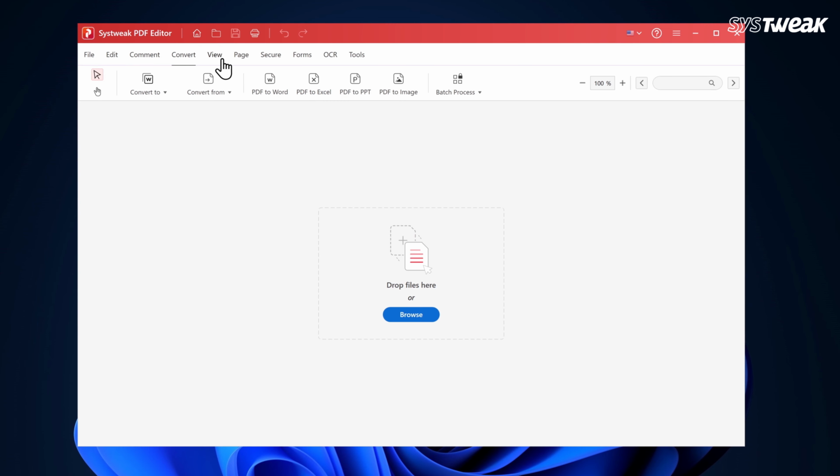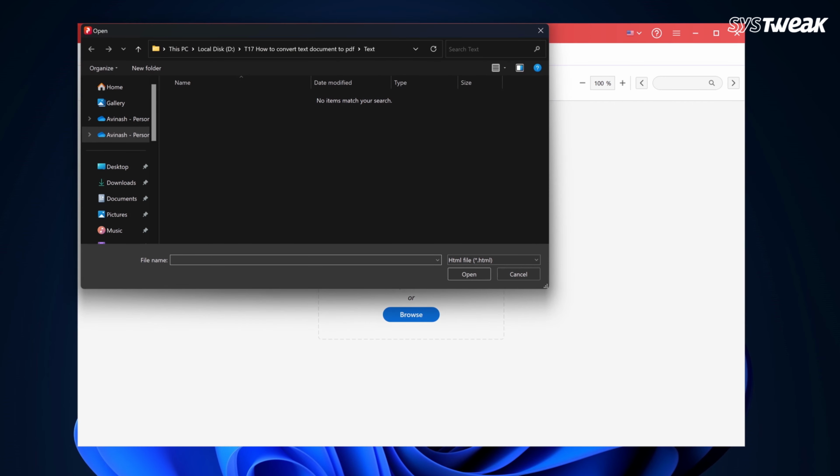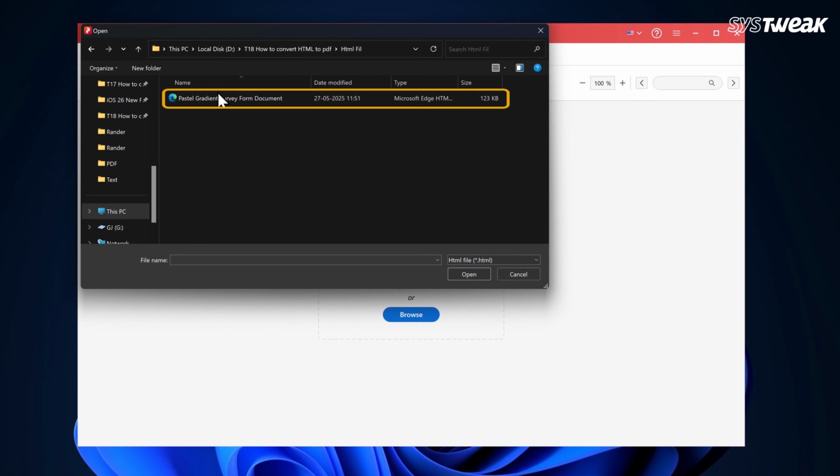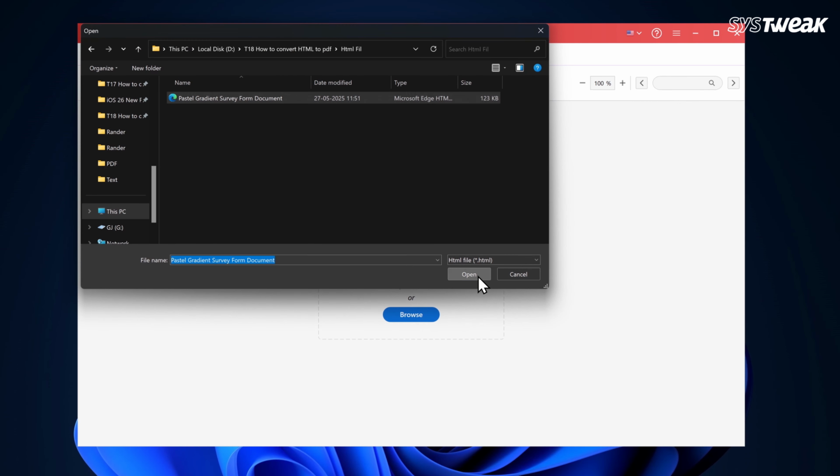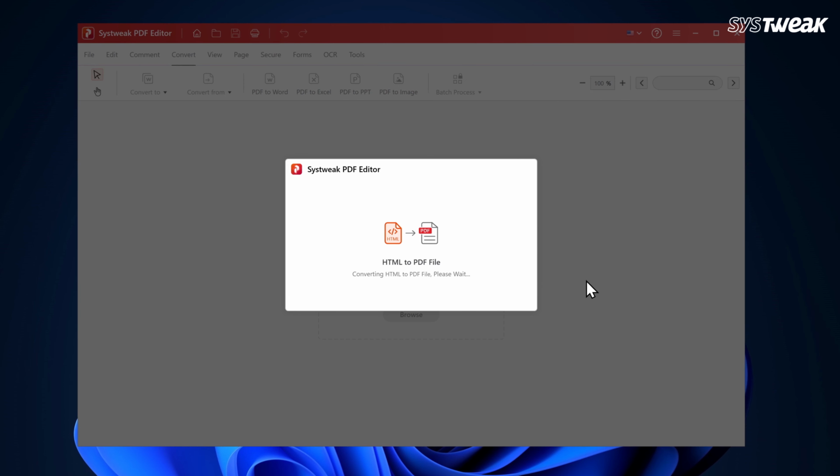To convert an HTML document to a PDF file, click on Convert From, and you'll see a list of all the formats you can change into PDF. Select HTML to PDF from the given options. A window will pop up. Select your HTML file and click Open. The tool will instantly convert your HTML file into a PDF file.